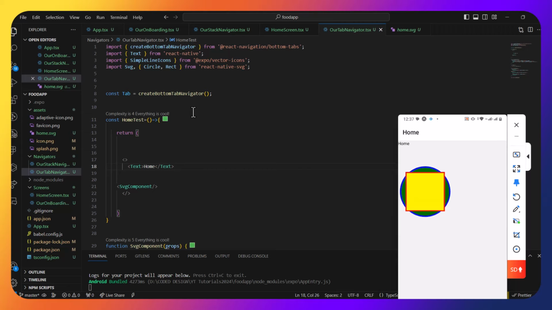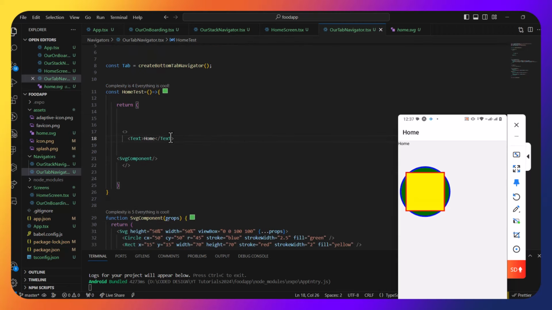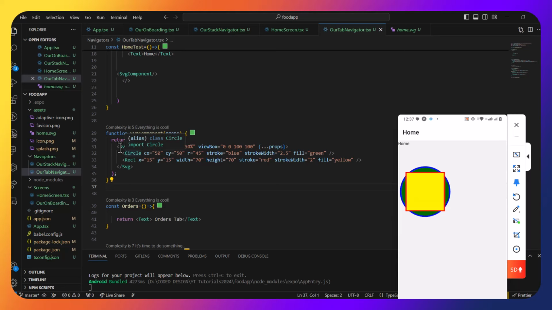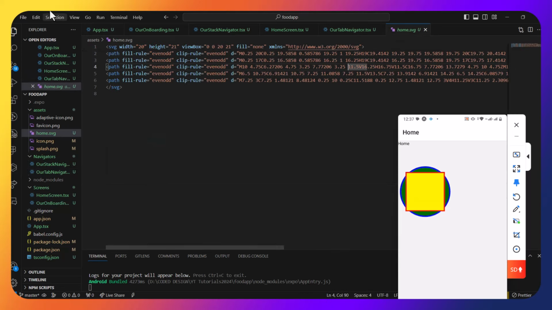Okay, where we are. Okay, here is the SVG component. So as you can see, guys, we've got SVG, and also here we've got SVG. The difference is this is the capital letters. The original one is a small letter, so everything here is a capital letter.